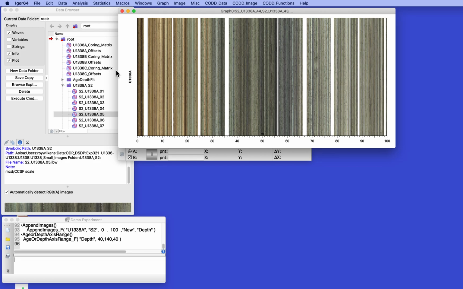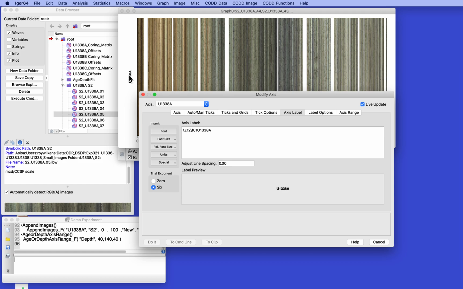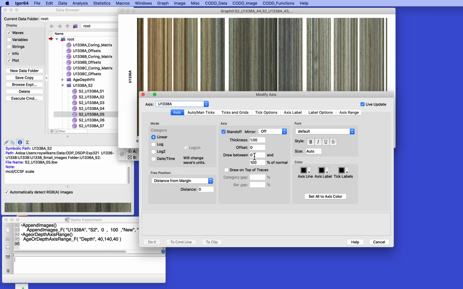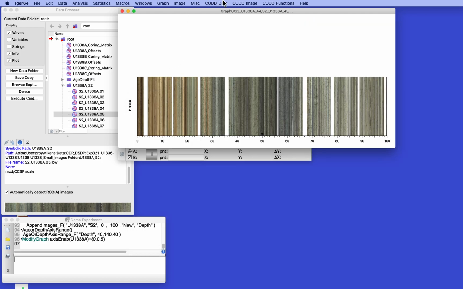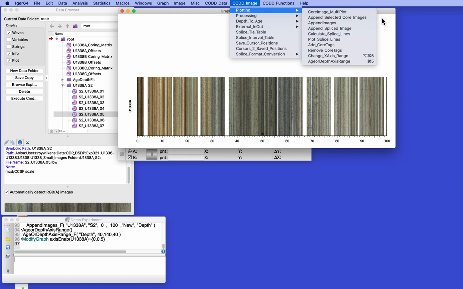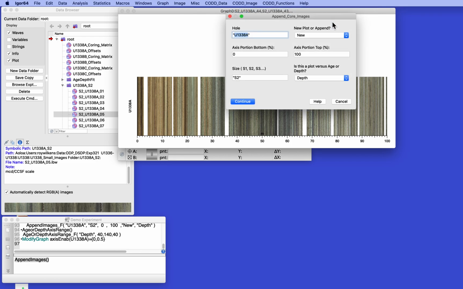And if we wanted to add more, make some room for it. Let's see. Axis, let's go 0 to 50. And now, if we go to image plotting, append images. Now we want to append B, and we will do 51 to 100. I like to leave one little space between core images.